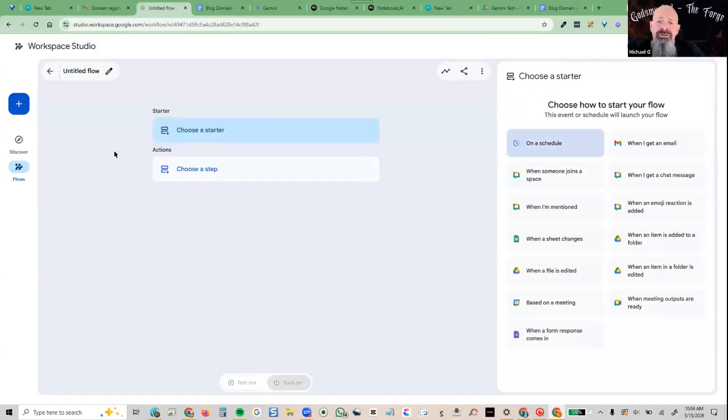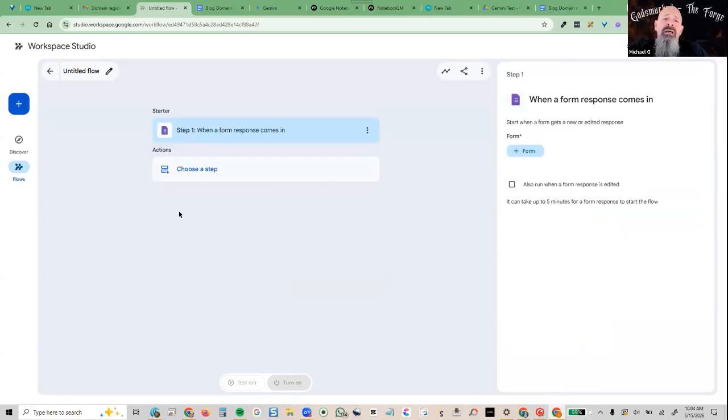Click the starter, choose a starter. Oh, here they are. It could be any one of these things. So what does it say down at the bottom? When a form response comes in, what? That's what I'm talking about.